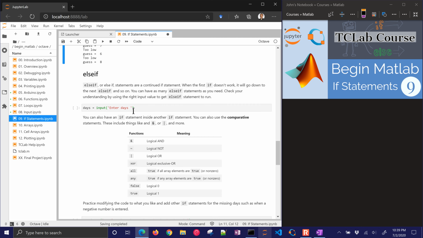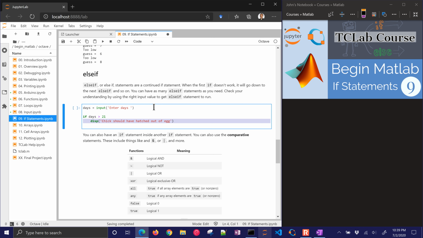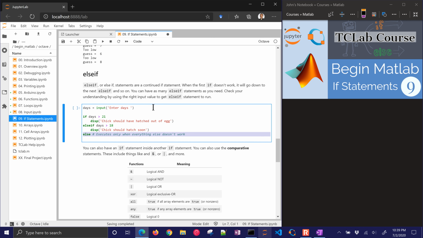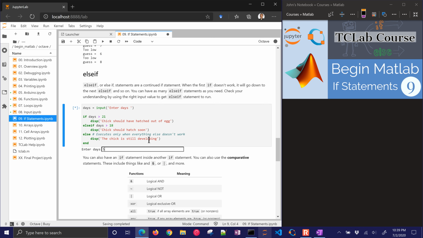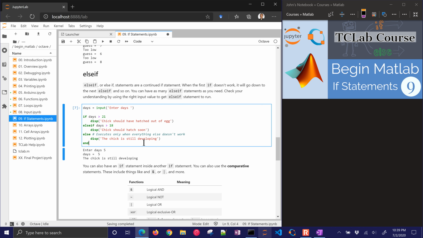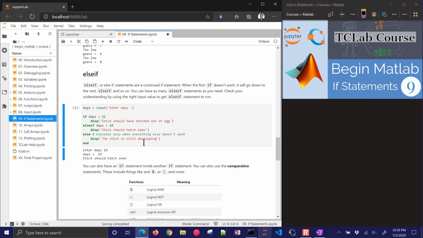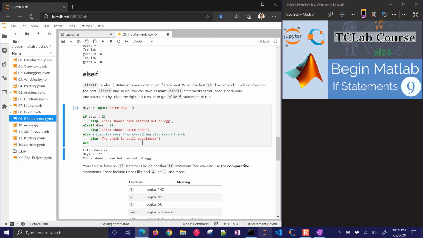So else if, here's another one, enter days. So we could have else if, should hatch soon, and then else, the chick is still developing. Let's go ahead and enter in 5. You can see it enters that part of the code, the chick is still developing, and if it's going to be something like 19, then it should hatch soon. And then let's go ahead and do 22, just do the final one.